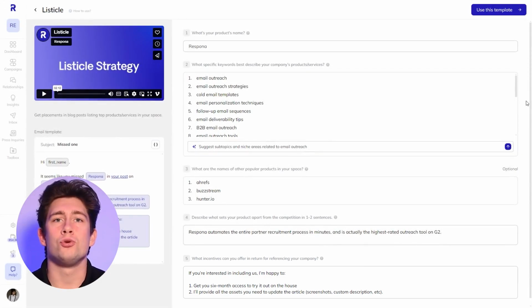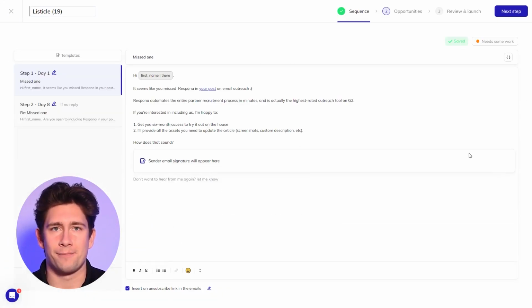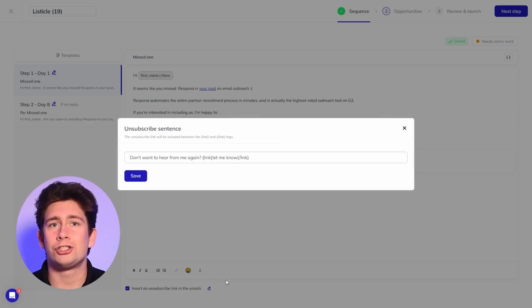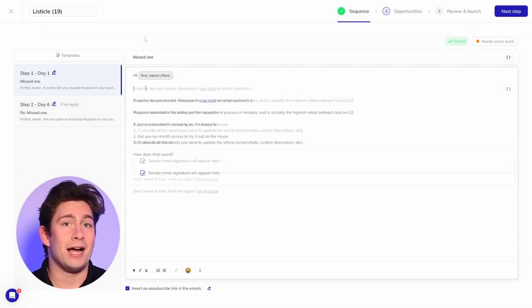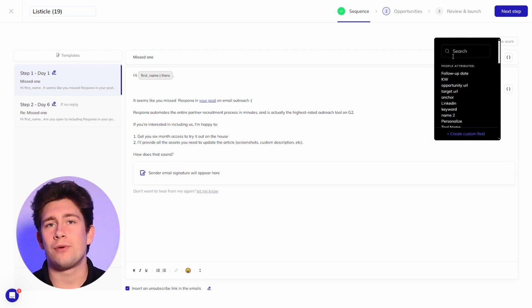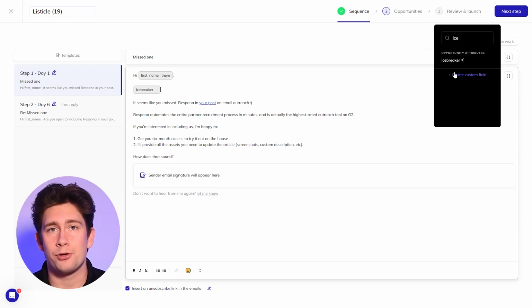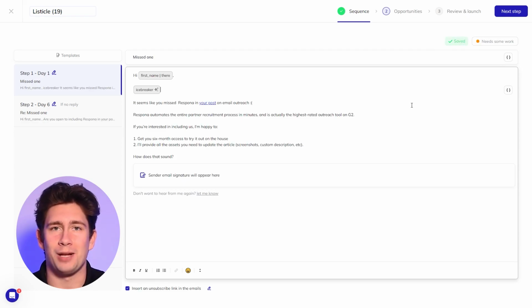Once you're set, hit use this template to get into the campaign editor. The email sequence will already be set up for you, but let's take a moment to refine it. Check it for spam words, add an unsubscribe link, and change the follow-up delay to, let's say, about 5 days. Let's also add an AI icebreaker variable. It will automatically generate unique personalizations for each of the opportunities in your campaign and increase your reply rates.